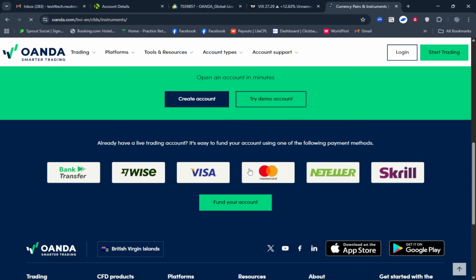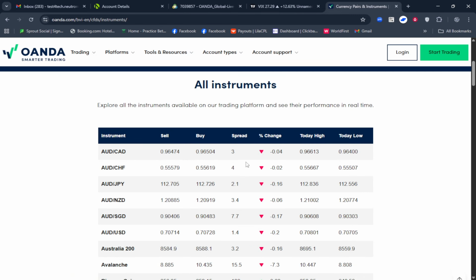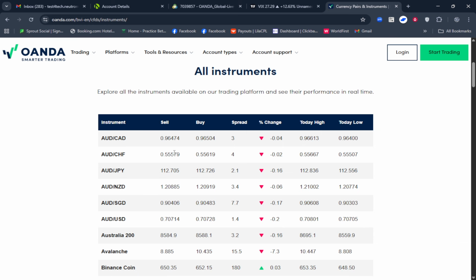On Oanda web or mobile, head to the Instruments or Tradable Markets section. Select Indices, or simply search by the ticker, such as US 30, NAS 100, or UK 100. Tap or click the instrument to open its price chart and real-time quotes. Here you'll see the buy and sell prices, the spread between them, and the trading hours specific to that index.